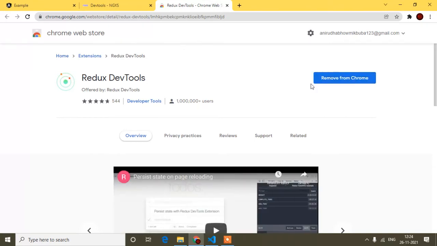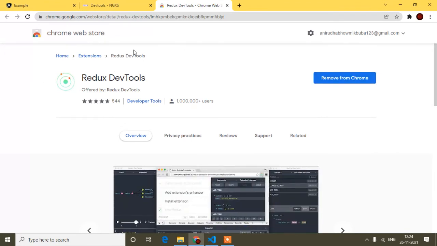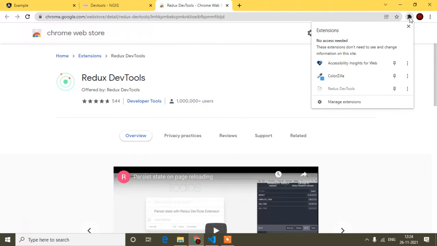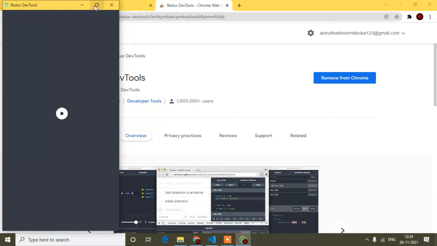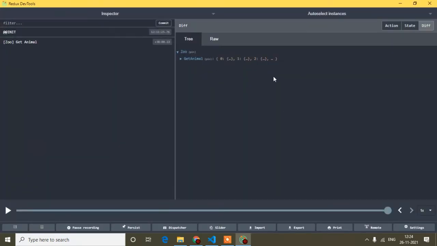So you have to add this extension, and after that you will get an add extension pop-up. You have to click this pop-up, and after that, in the Chrome extensions, here you can see the extension icon. You will find the Redux DevTools icon like this, and you can open it like this. You can see, this extension you can open this way.